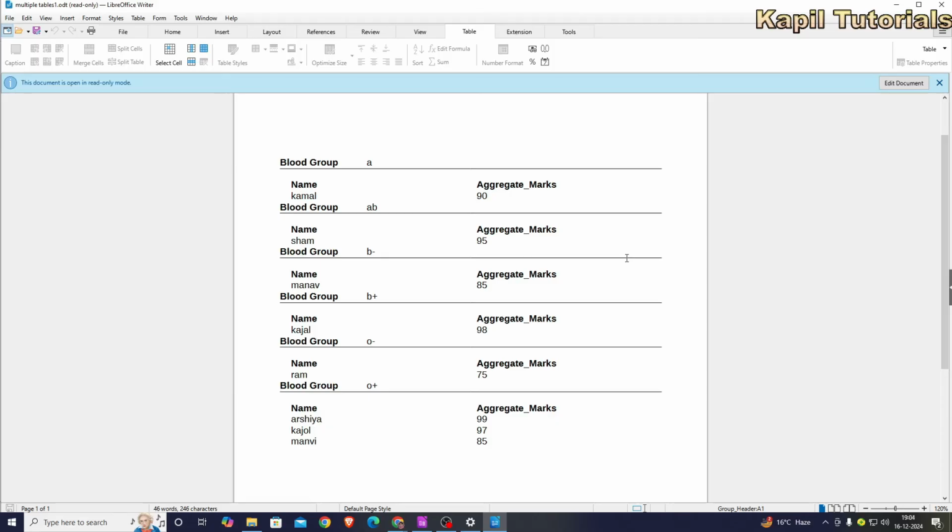So now the report is ready. You could see here under group A, Kamal is there with aggregate marks 90. Under blood group AB, Sham is there. Under blood group B minus, Manav is there. The same way it is shown like this. Under blood group O positive, Arshia, Kajol, and Manvi are there.